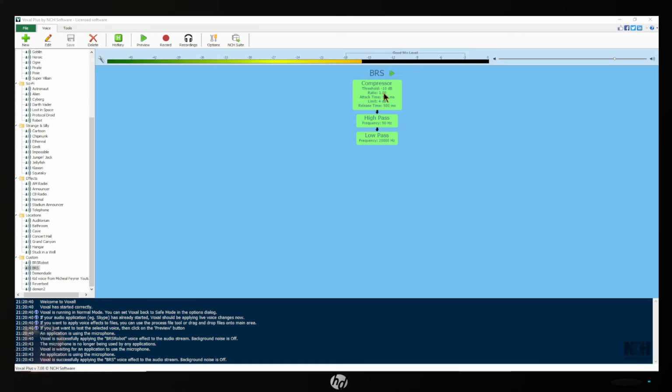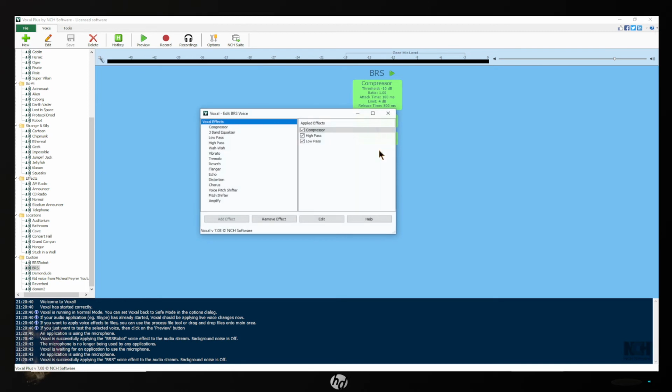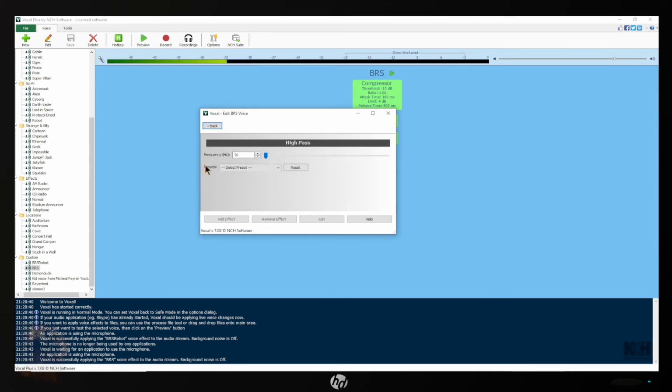If you wanted to add anything to this, you would just double click on the blue space and you can put a compressor, equalizer, whatever you want in here. Then once you do that, you can go to edit. And it's going to let you edit the volumes or whatever settings that you want to change.